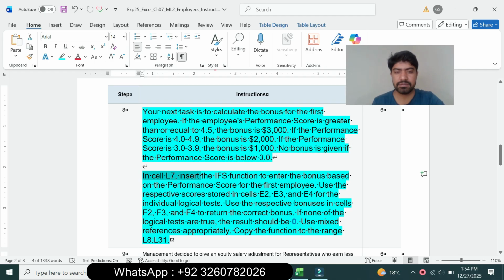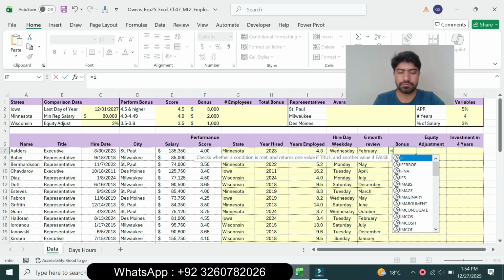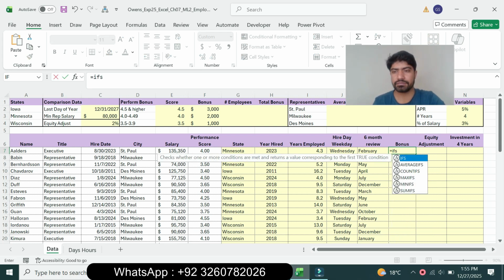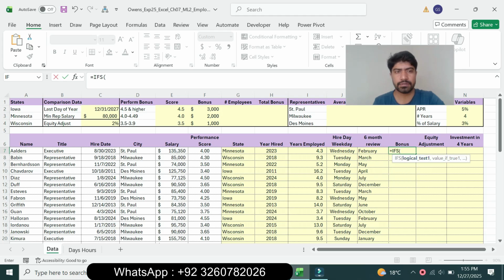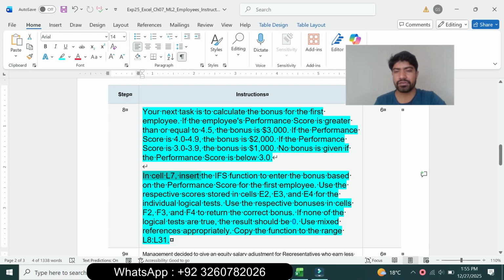In cell L7 insert the IF function. So select L7 and insert the IF function. So type equal to and type the IF function, and next insert the IF function to enter a bonus based on the performance score for the first employee and use the respective scores stored in cells E2, E3 and E4.